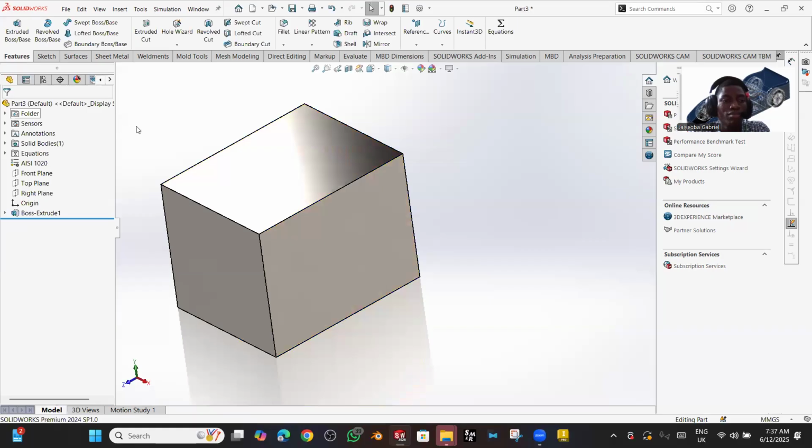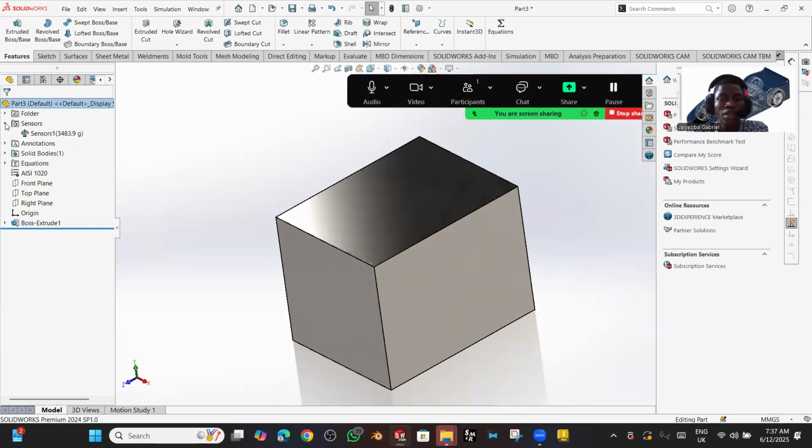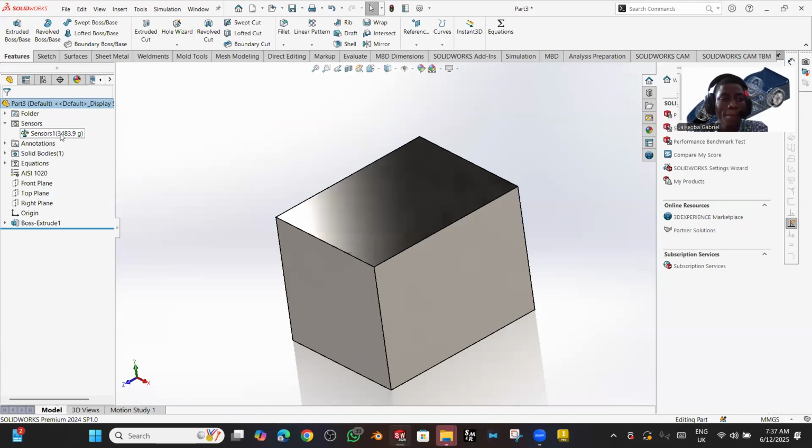Then boom. I have my sensor for my mass. Now, my sensor has been added to this design to help me measure my mass. So I'll just click on the drop-down arrow here. Can you see my mass has been measured automatically, even without going to Measure to check my mass properties and the likes? My sensor is going to read my mass for me as I am designing.